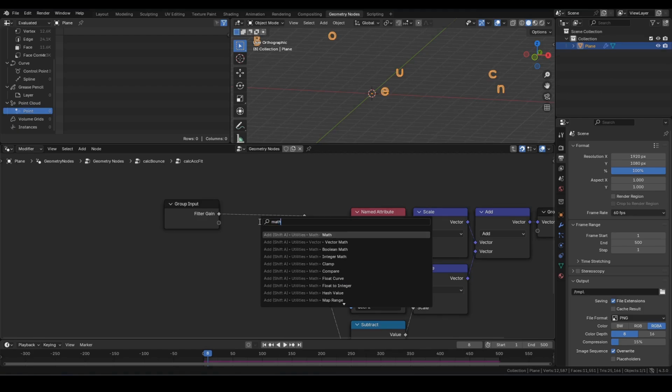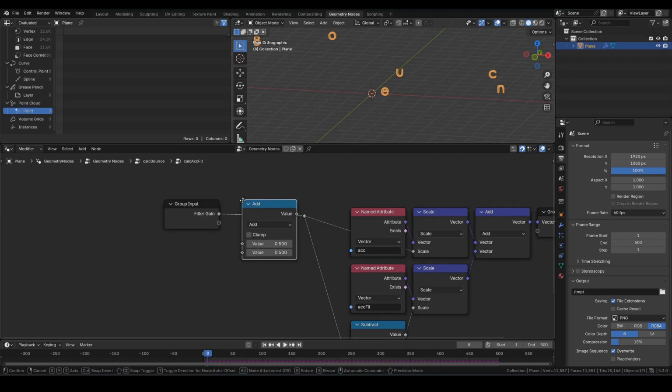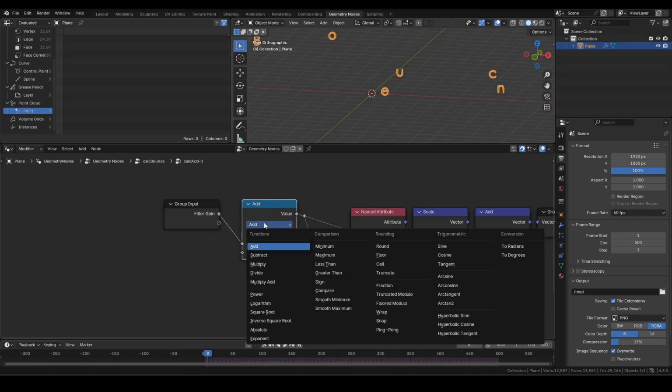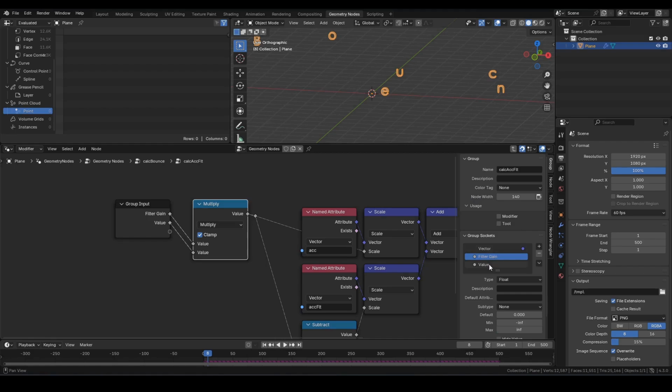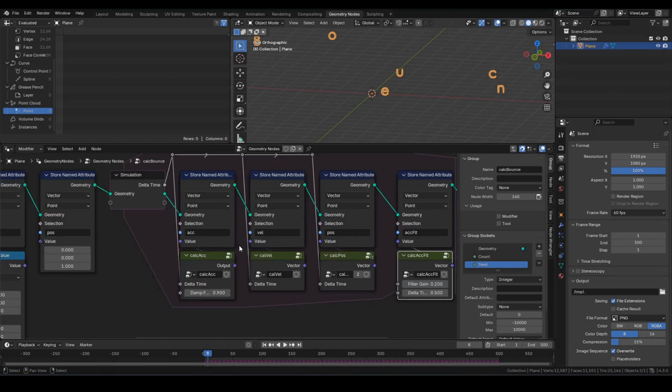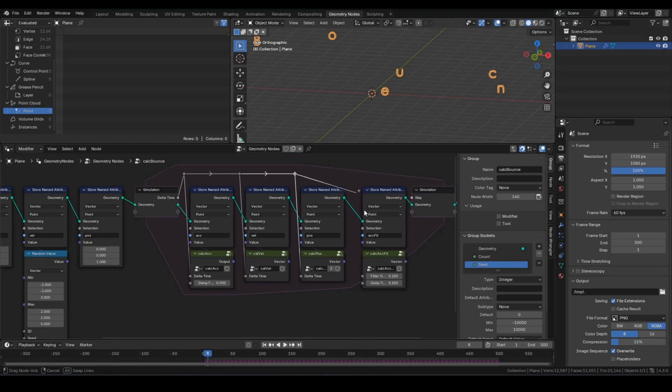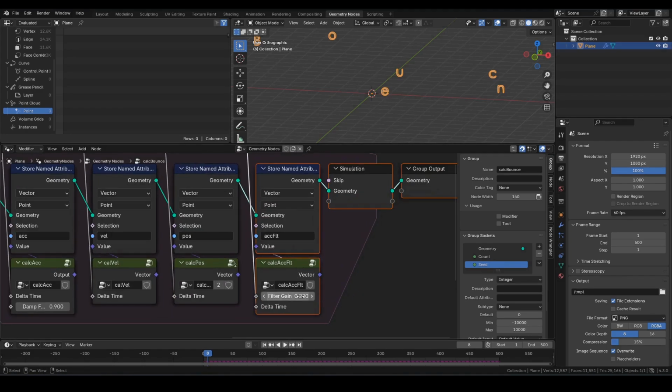For the calc ACC filter in calc bounce, enable clamp and connect bottom socket to group input. Then rename it to delta time. Tab out and connect delta time to it. Setting the filter gain to 10 should result in similar result.